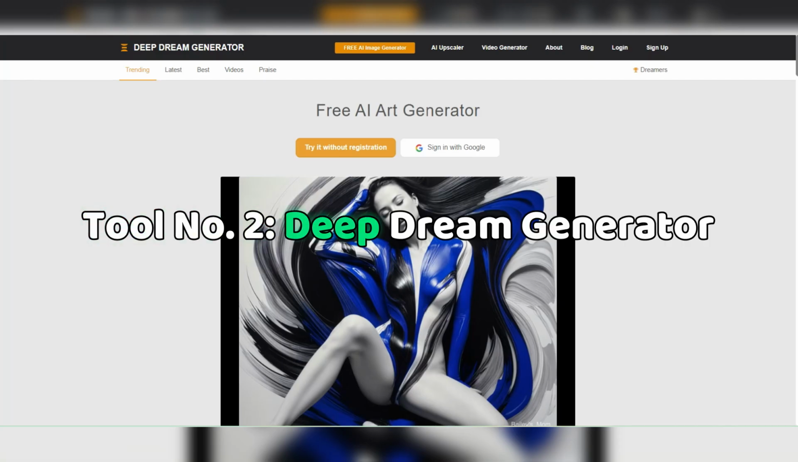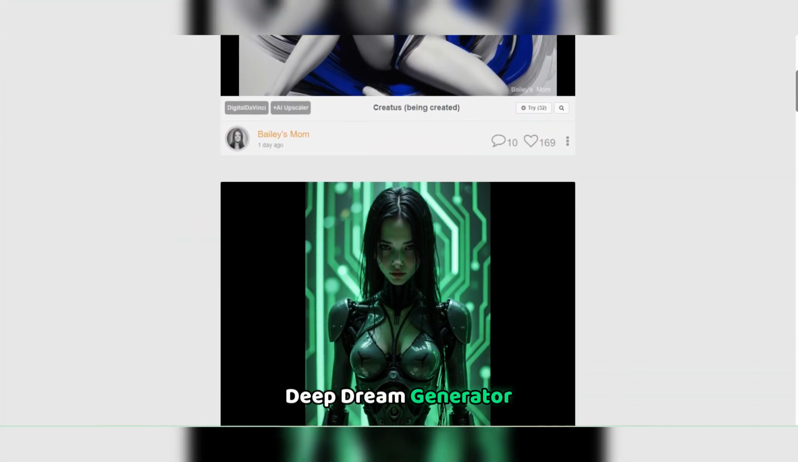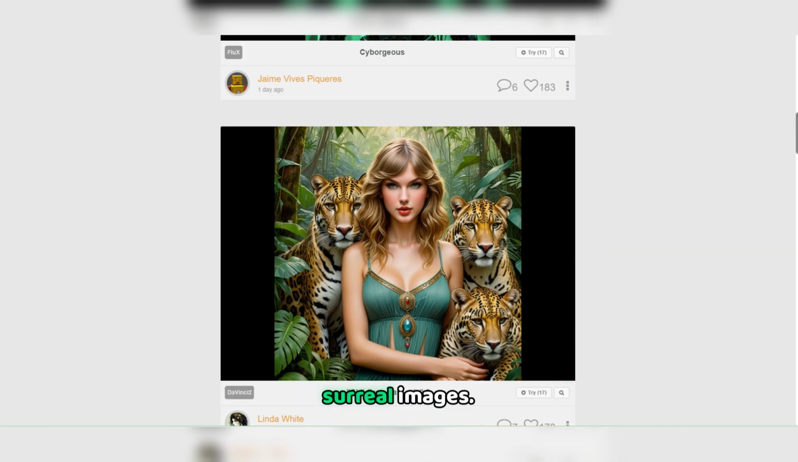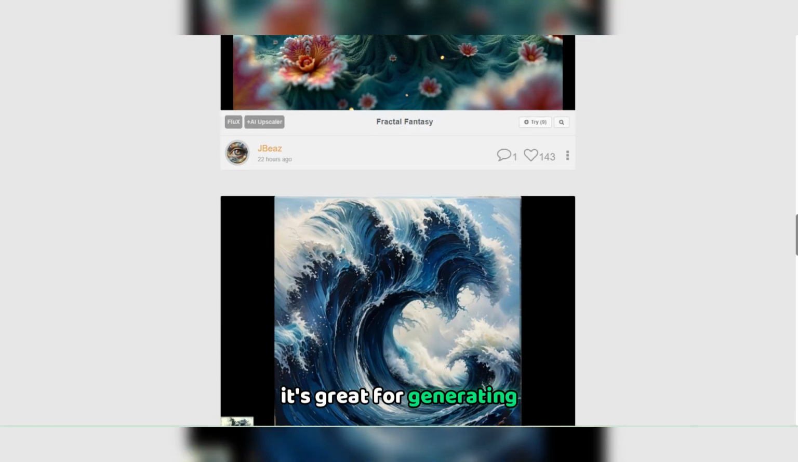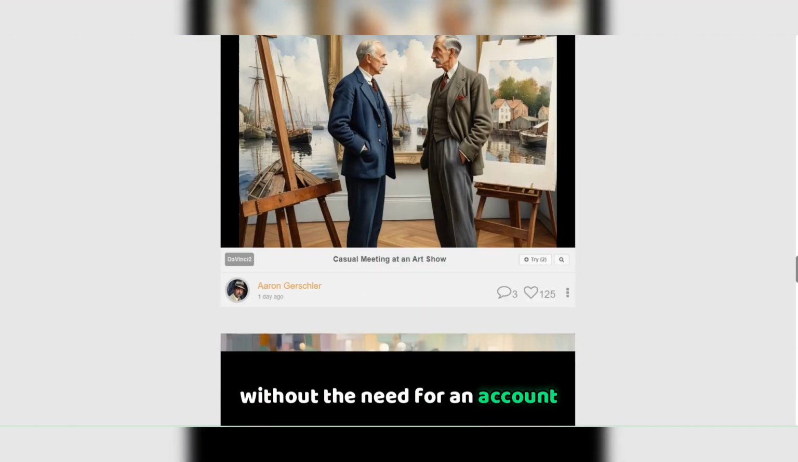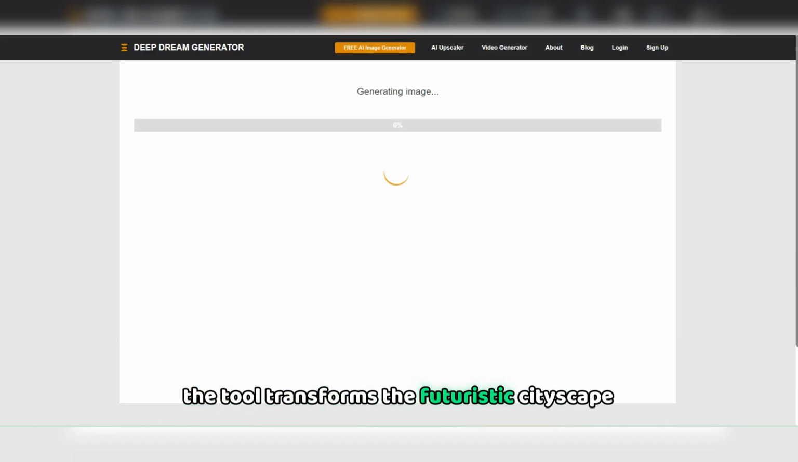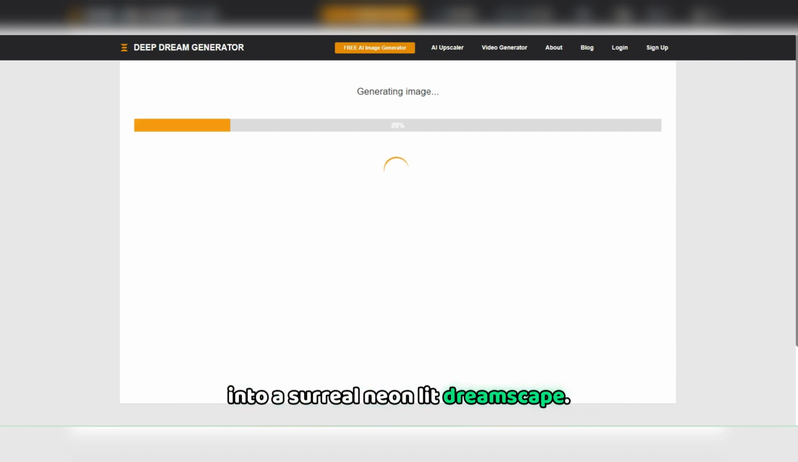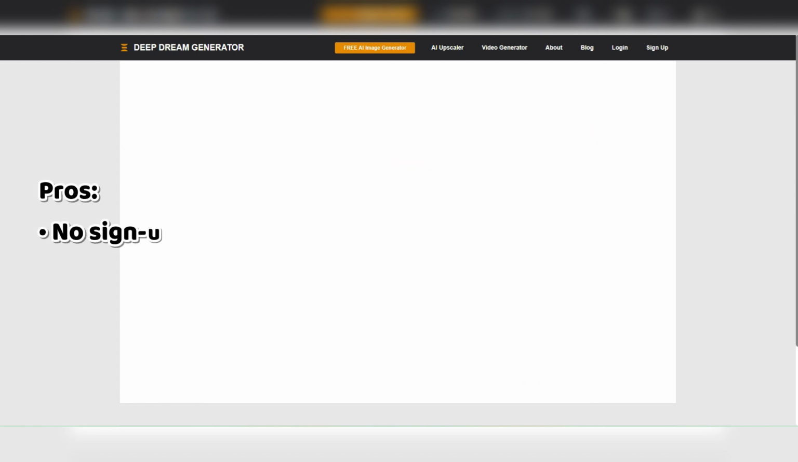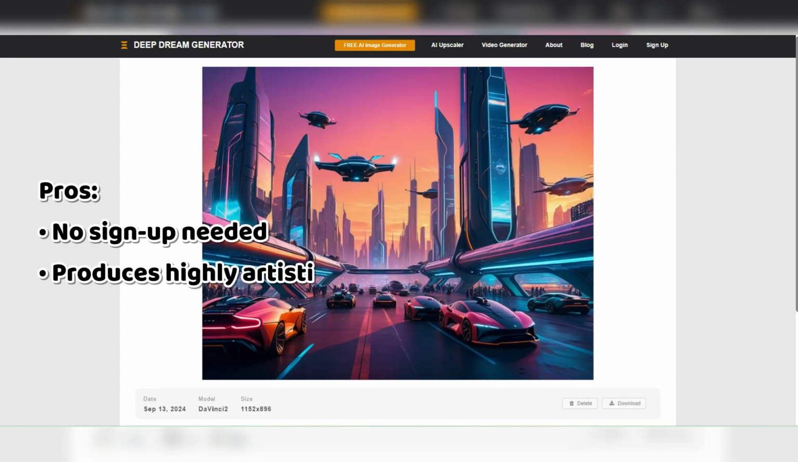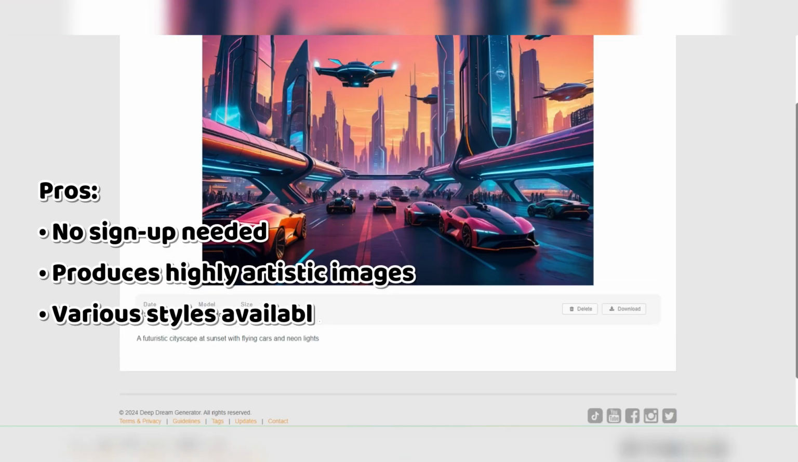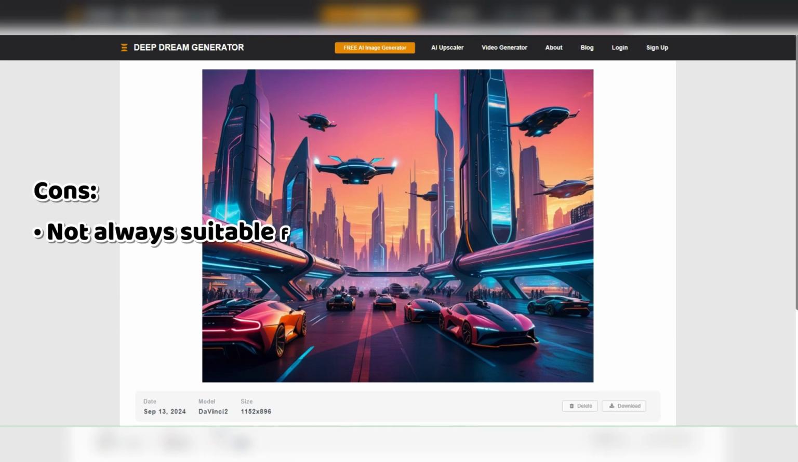Tool number 2, Deep Dream Generator. Deep Dream Generator uses deep learning to create dreamlike, surreal images. It's great for generating unique and artistic visuals without the need for an account. Test result: prompt execution. The tool transforms the futuristic cityscape into a surreal, neon-lit dreamscape. The flying cars and sunset are depicted with a psychedelic twist. Pros: no sign-up needed, produces highly artistic images, various styles available. Cons: not always suitable for realistic images, can be slow to process.